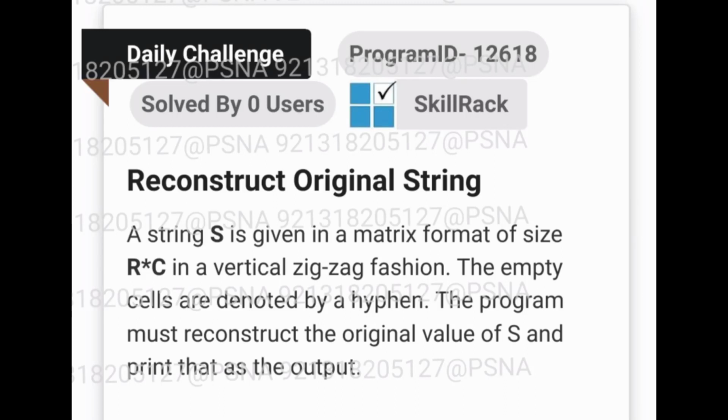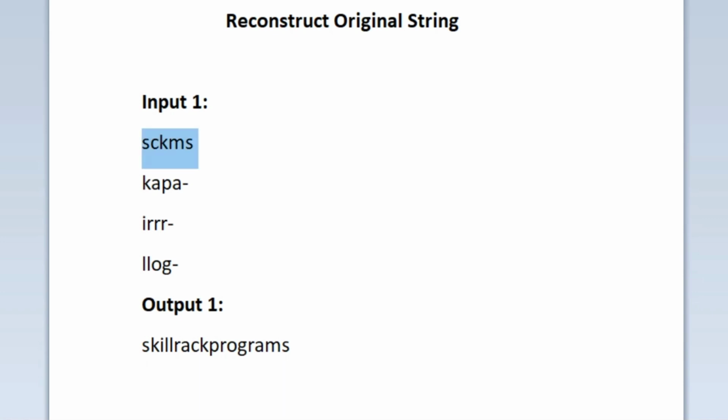This is the question asked in today's SkillRack daily challenge. So we will be given multiple strings as an input and we don't know how many strings will be given as input. So here we are given 4 strings as input and the length of each string is 5 characters.